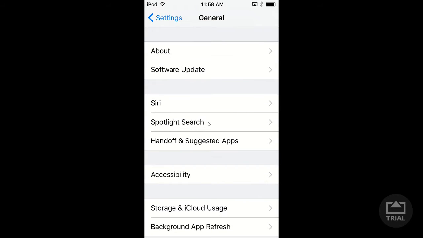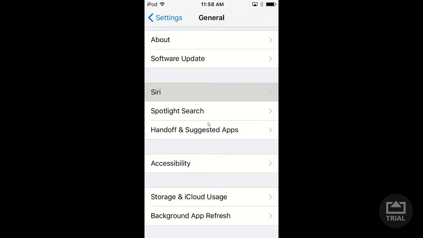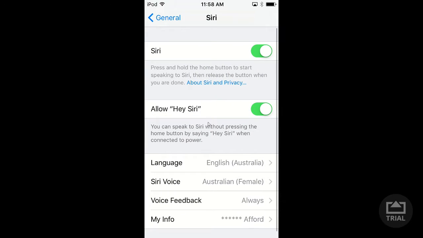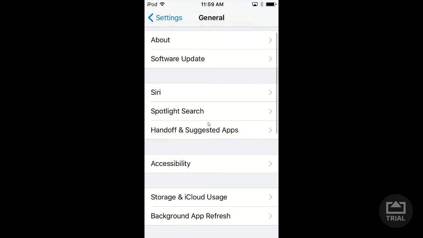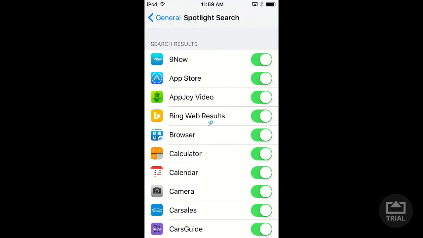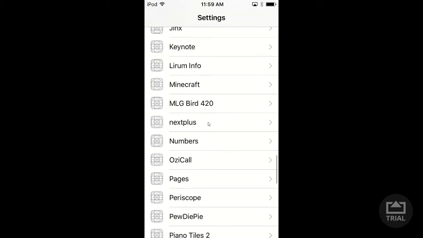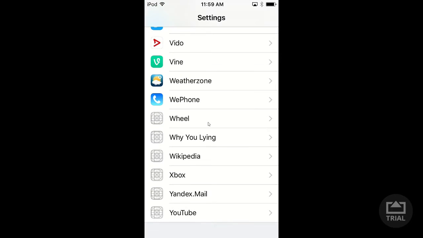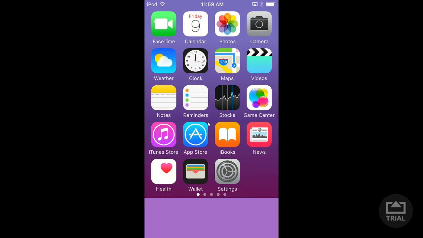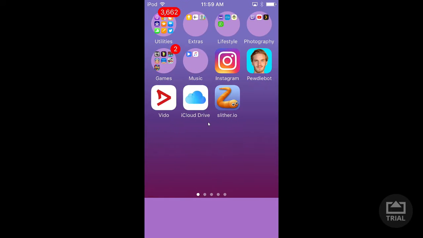We got Siri. What's today? Friday, isn't it? Yeah. Got Hey Siri, Spotlight Search, which I'll show you in a minute. You got a bunch of other stuff you can change, which I'm not going to go through all of it, but you can have a look yourself if you've got an iPhone, just to see the possibilities. Actually, I'll show you this one next.